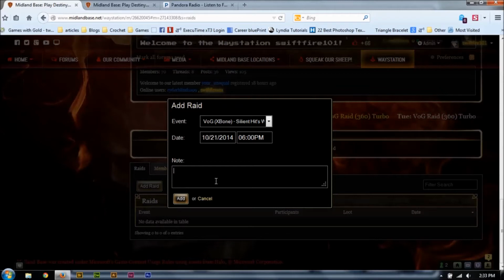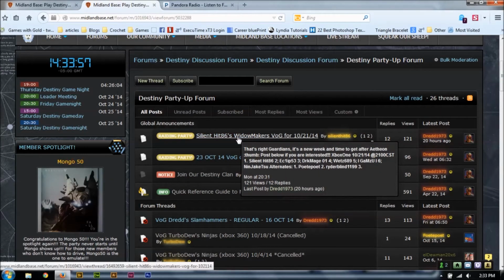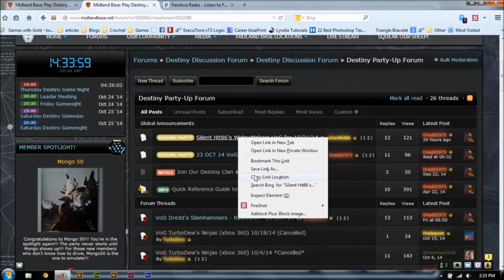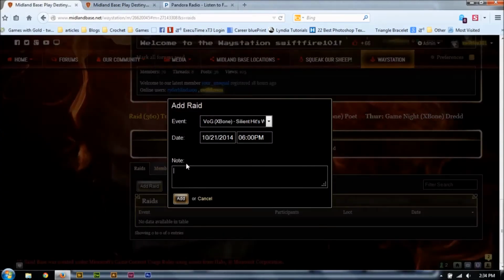Unfortunately, this is a HTML text area attribute, which means that we cannot add links or anything of that nature, any sort of HTML or BB code to the note. So here, what I'm going to do right now, unless I decide to update this, is I'm just going to go here and copy the link. And I'm going to go over here and paste it.